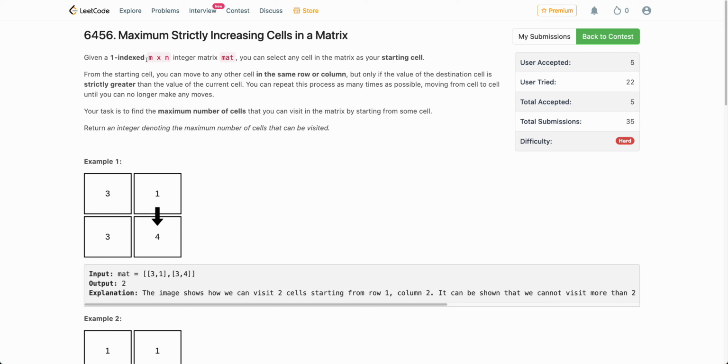The problem states that you are given an m cross n matrix and you can select any cell in the matrix as your starting cell. From the starting cell, you can move to any other cell in the same row or the same column if the value of the destination cell is strictly greater than the value of the current cell. You can repeat the process as many times as possible, and your task is to find the maximum number of cells that you can visit by starting from some cell.